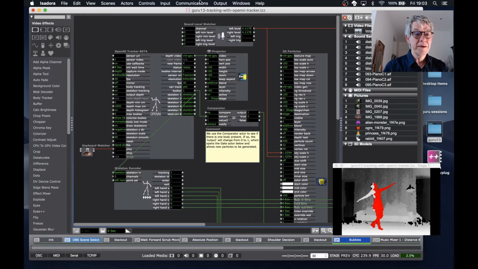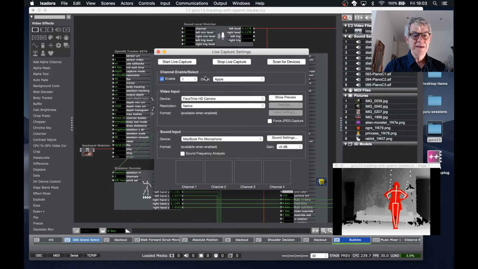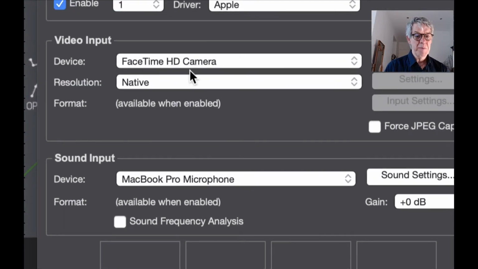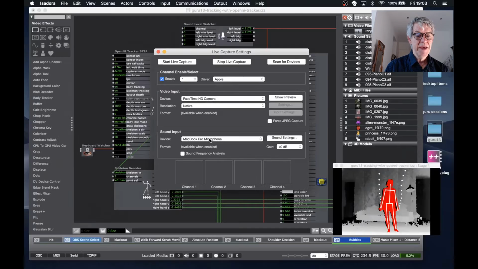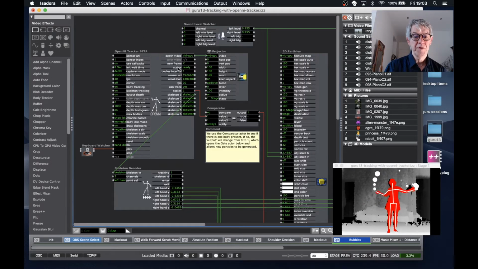Okay, for this one, everyone needs to go to their live capture settings. So that's input, live capture settings. And you're going to want to turn on your internal webcam and your microphone. So here I've got it set for my FaceTime HD camera and my MacBook Pro microphone. I hit start live capture, and there's me again in the thumbnail and also my voice, but hopefully you can already see what's going on there.